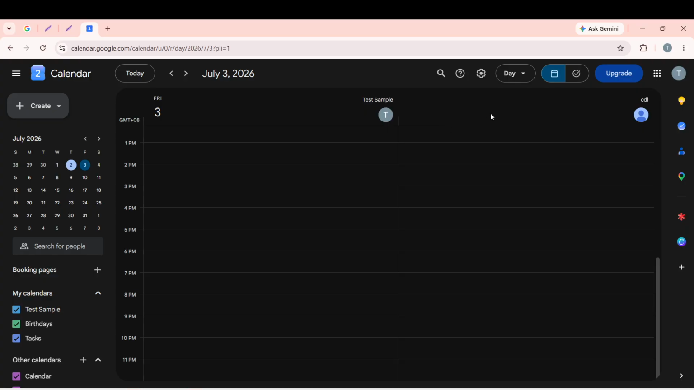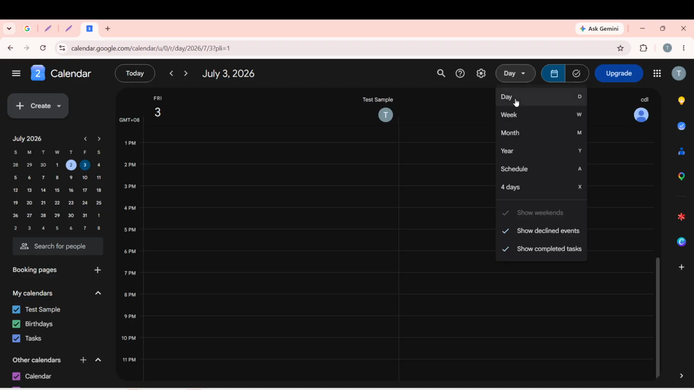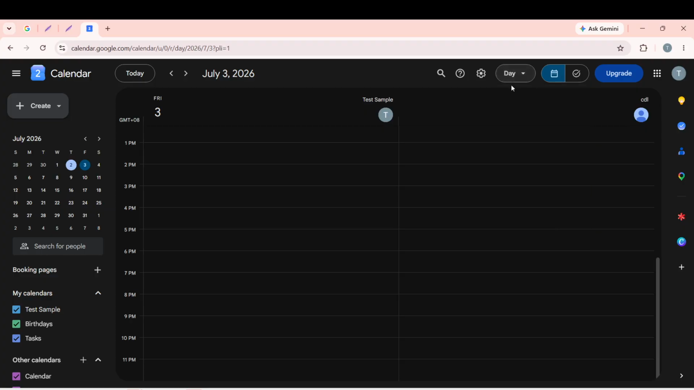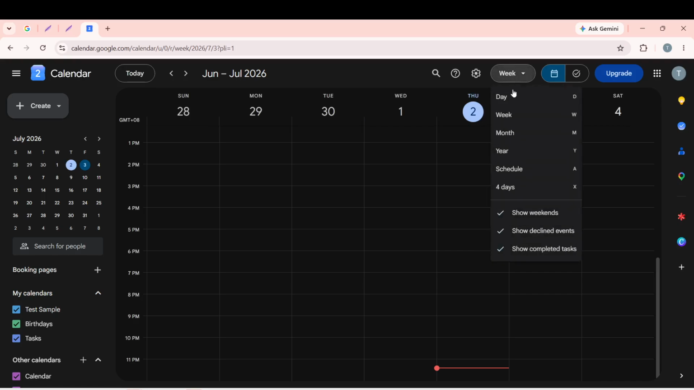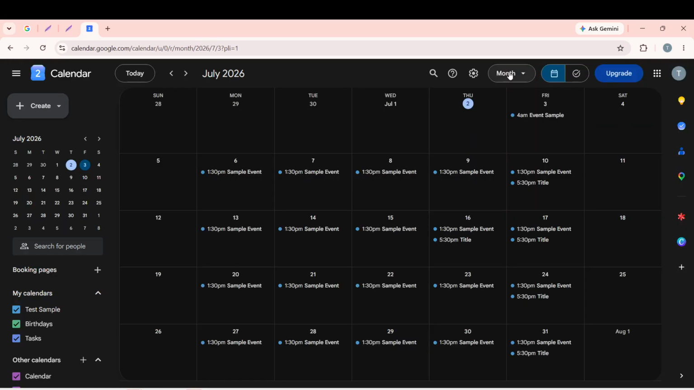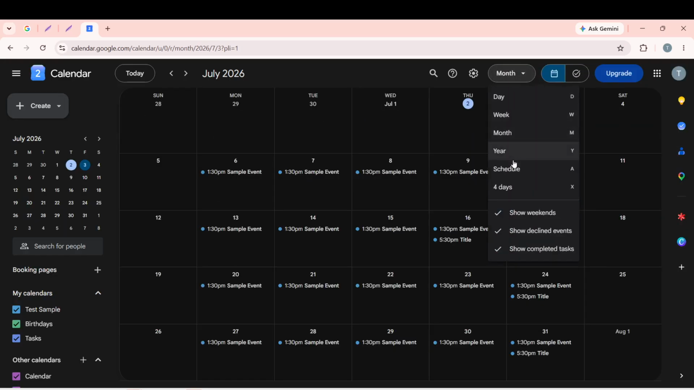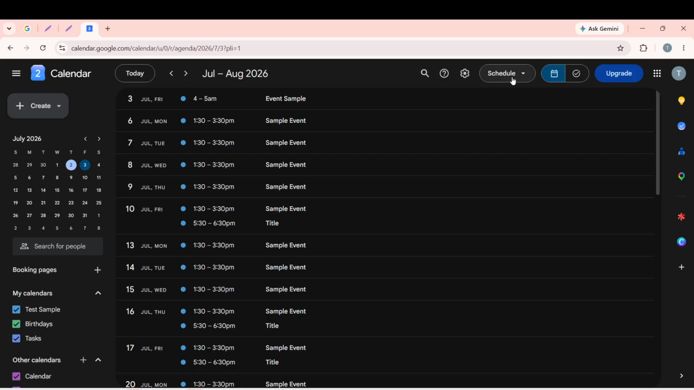Look at the top right corner of the screen. You will find a Settings gear icon next to it. Click on this icon to reveal a drop-down menu. Here you can choose how you want to view your calendar: day, week, month, year, or schedule, also known as Agenda View. Selecting the appropriate view helps you focus on your events based on your preference. This little step saves you a lot of time later by letting you see your calendar the way you want it.